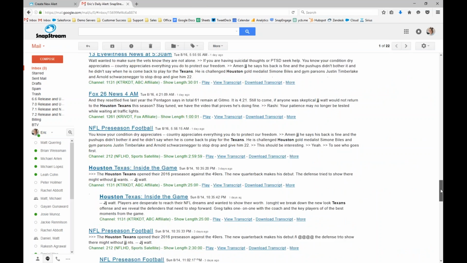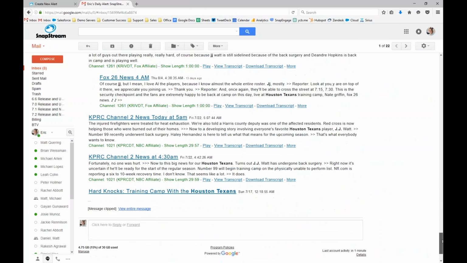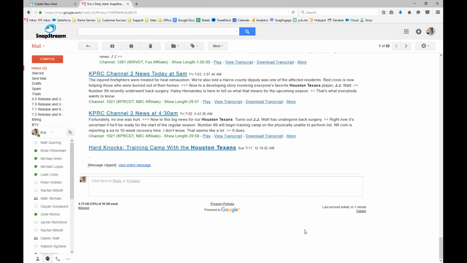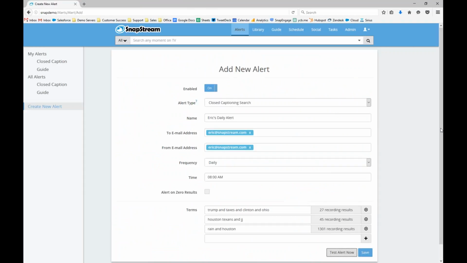And again, if I go a little bit further down, you'll see my final mention, which was rain in Houston. It's a long email, so I could click view entire message, and I can see the rest of it. Well, you get the picture of how that works. So it's a very nice way to be alerted every single day about the terms that are most important to you. If you find yourself doing the same search inside SnapStream every single day, I'd recommend you don't do that. You can actually set an alert up and have the system do that searching for you. It's a great way to keep on top of the things that are most important to you.